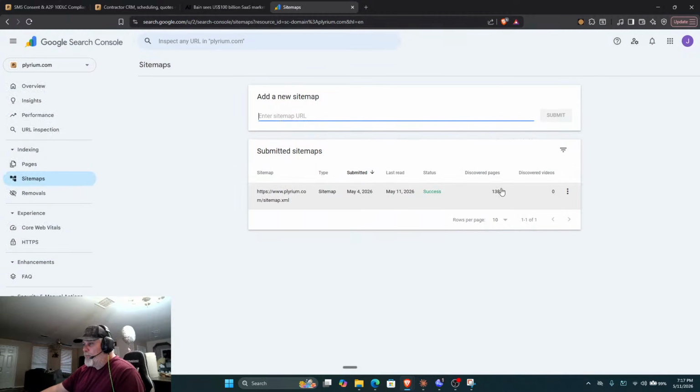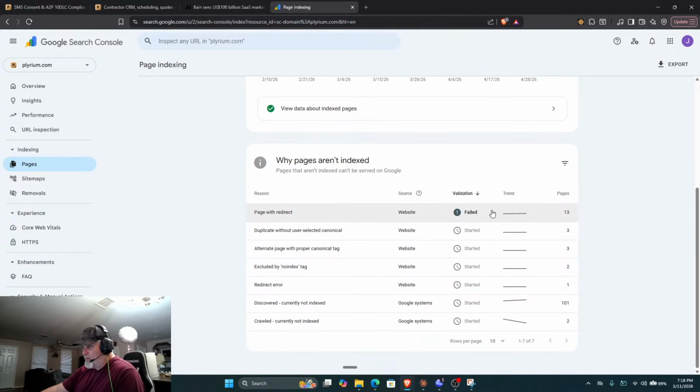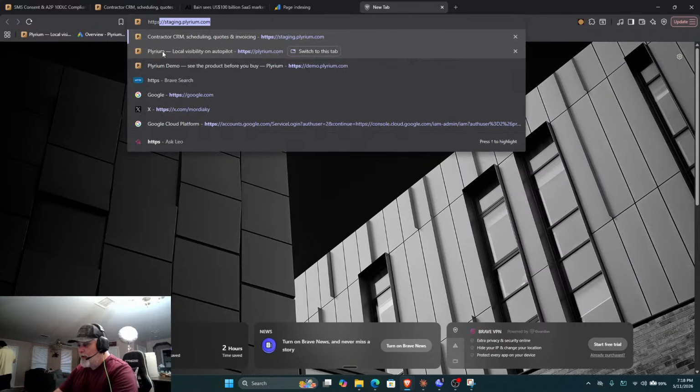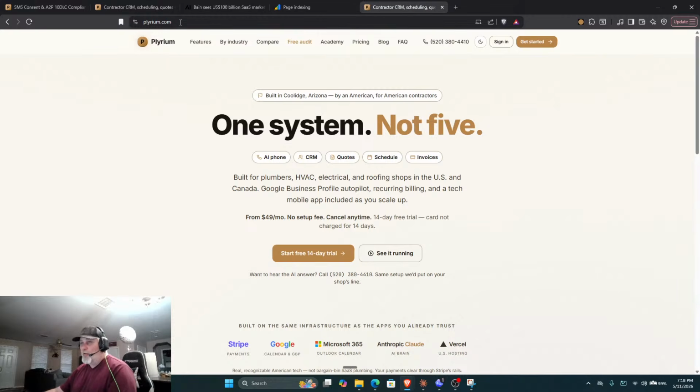All right, so my sitemap is an XML. It's able to discover that, and it discovered 138 pages. And right now it's able to index 99 of them. 125 of them it could not index for stupid reasons, like page redirect. And that's an issue because if you do HTTPS and then Plyrium.com, it looks fine, but what's happening behind the scenes, it's redirecting to the www.